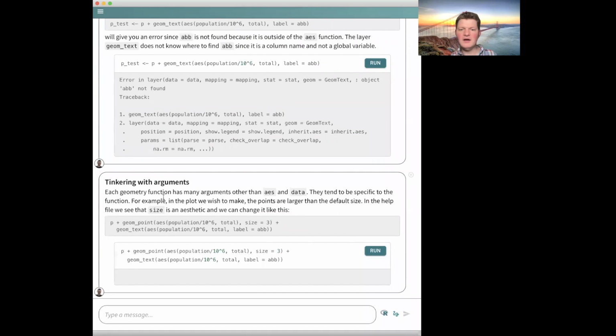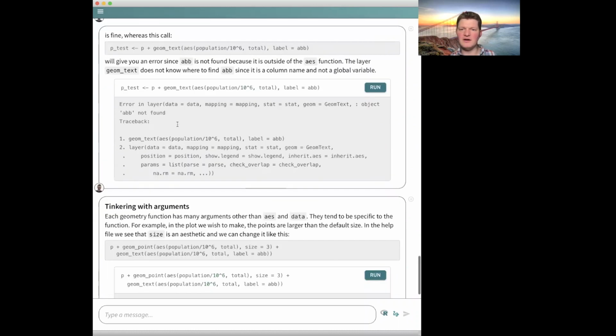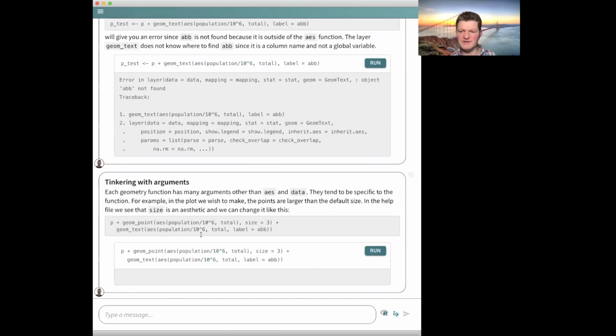That's really it. Okay, so each of these functions will have some arguments other than the aesthetic argument and the data argument. So they're going to be specific to the function in most cases. So for example, in the plot that we want to make in the original version we're looking at, the points are larger than they are in the plot that we have so far. We're going to need to increase the point size. And there's a size argument which will allow us to do that. So when we call geom_point, we say size equals 3, and we put that outside of the aesthetic function call because it's applying to all the points equally. There's no mapping between the data and the aesthetic that we're changing here.